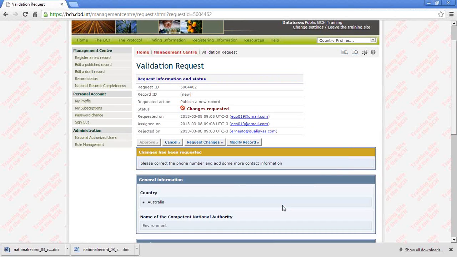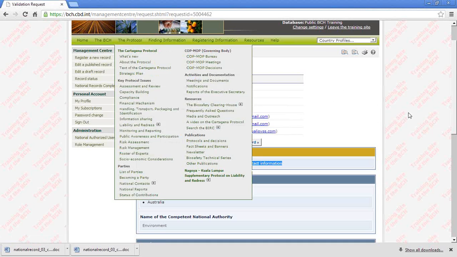As you can see now, the status of the record has changed, and now it is under changes requested. What happens now in the real site? An email will be sent to the national authorized user saying that the record needs some changes, and with a message that we are seeing here, the one that we just typed in, being displayed, changes have been requested. So the national authorized user will receive an email with a link that will take him or her to the proper Management Center web page.